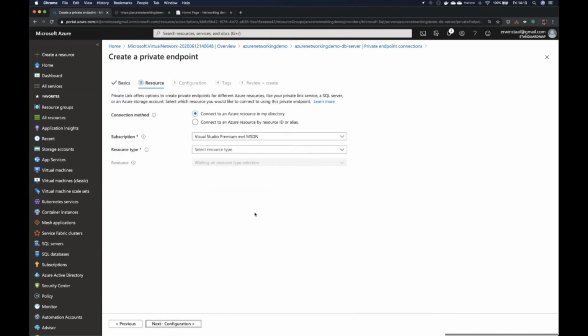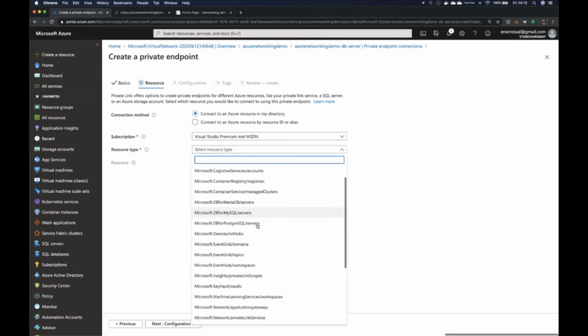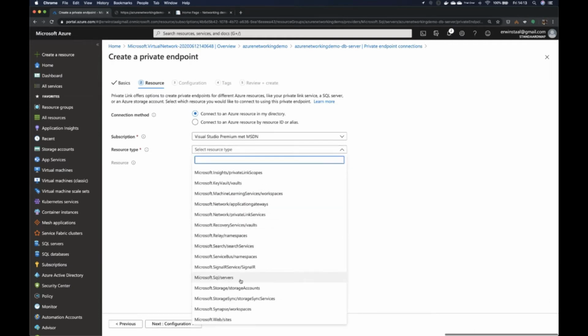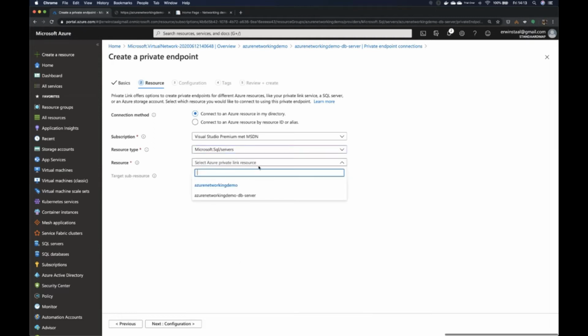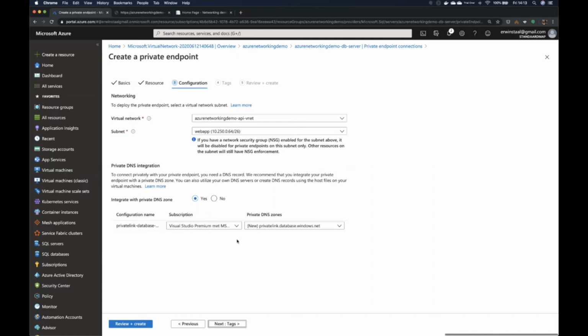In the next step, it asks us to select a resource we want to connect to this private link. And today that's an Azure SQL server. So I'm going to go to SQL server. And then you will have to select the resource that you actually want to connect to this private link, which is the database server that I have. It's good to see here that it's actually about the SQL server and not about the SQL database. So you connect your private link to the server, meaning that every database that's on that particular server will be accessible over this particular private link. So we've selected that. Let's go next to the configuration.